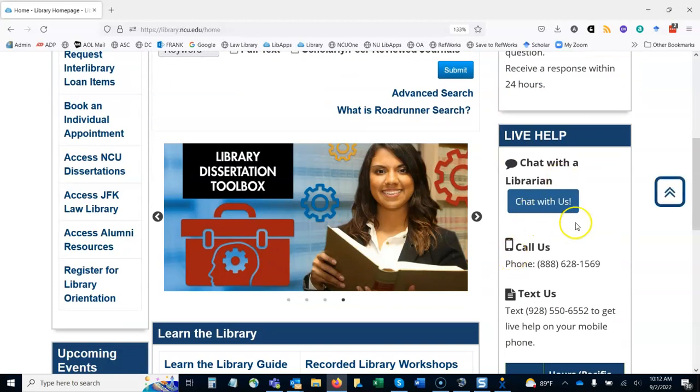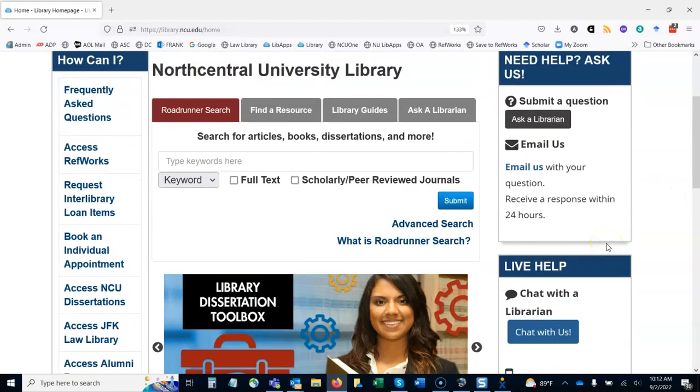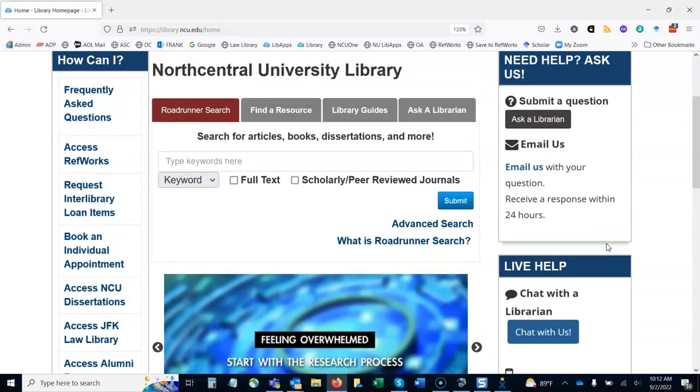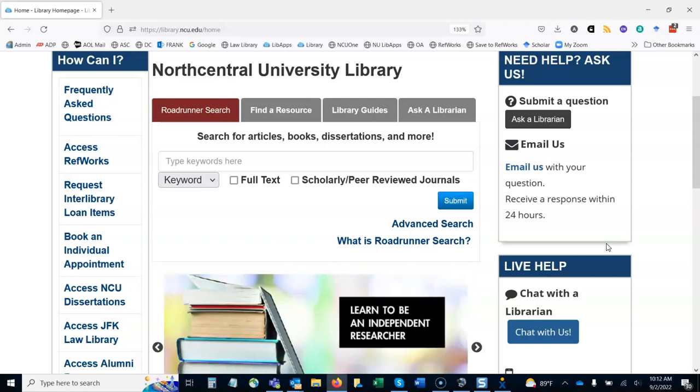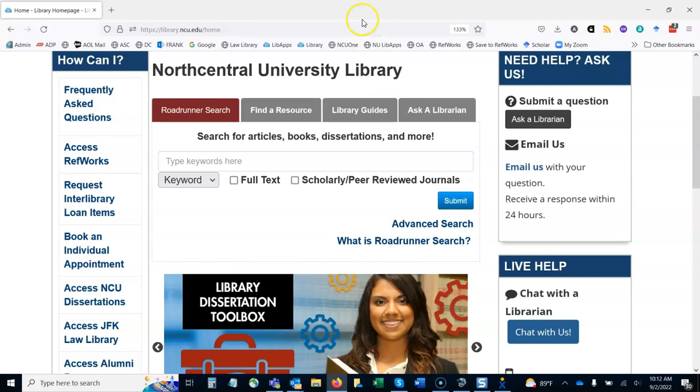Both Ask a Librarian and Chat are really great as well, too, because we can provide you with direct links to example searches that we've done on your topic or direct you to specific resources and guides that would be helpful to you in the process. So whatever works best for you, that's how we want you to reach out to us.